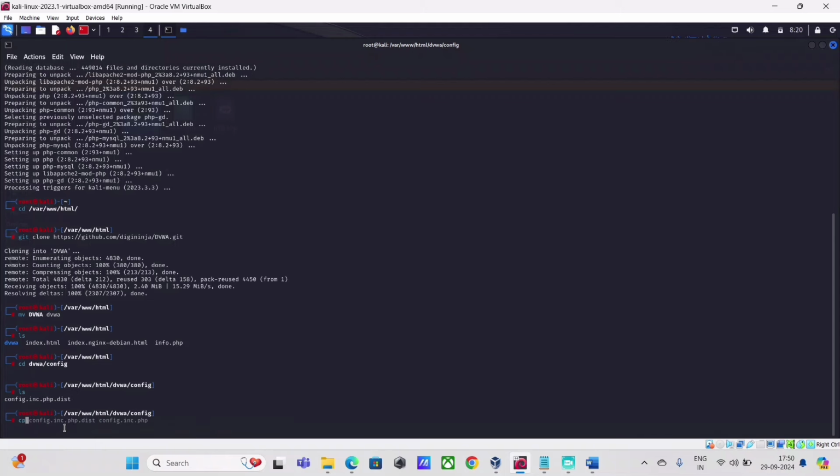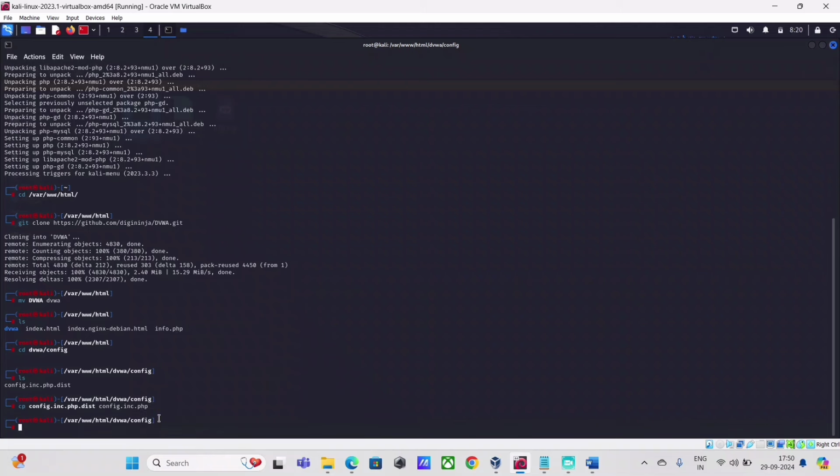As in, I'm going to do a copy, and then copy another file within the same folder and make it .php. I mean, save it as a .php config file, basically. And now I'm just going to edit that file, which is your config.inc.php file, using the mousepad text editor, which is my personal favorite.